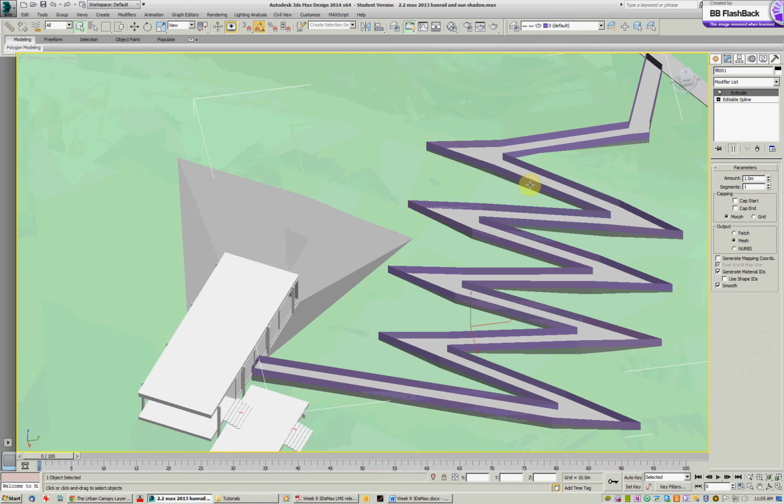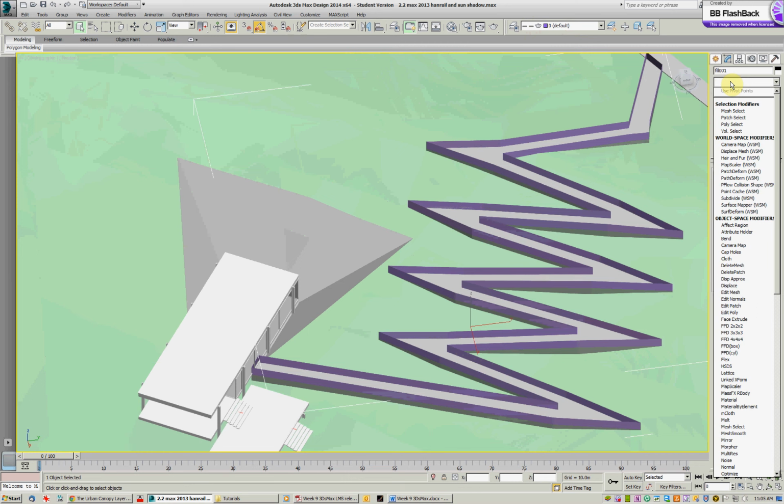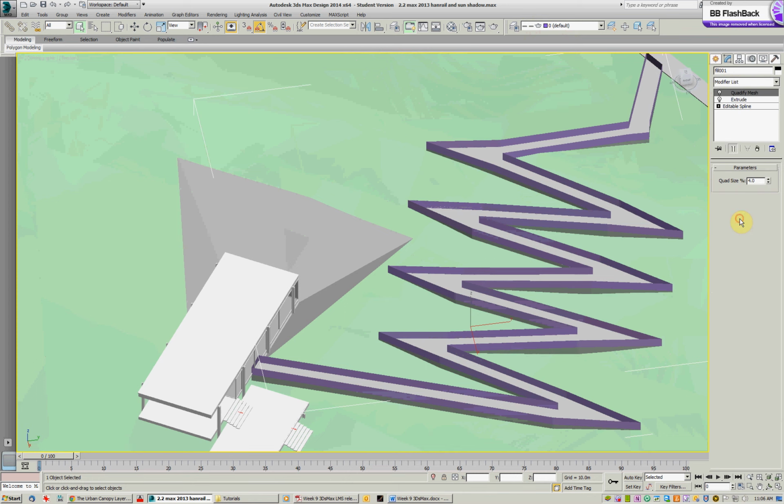What I want to do with that now is underneath the modifier list I want to add a Quartify modifier. Just type in Q and Quartify mesh will pop up. Select it, and now it's added that to the handrail.